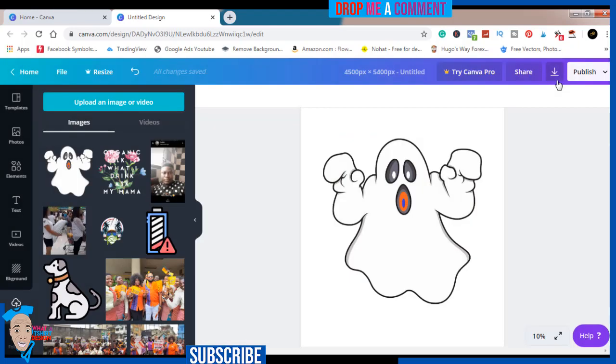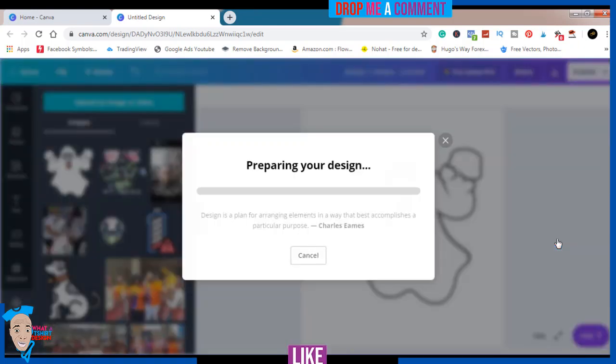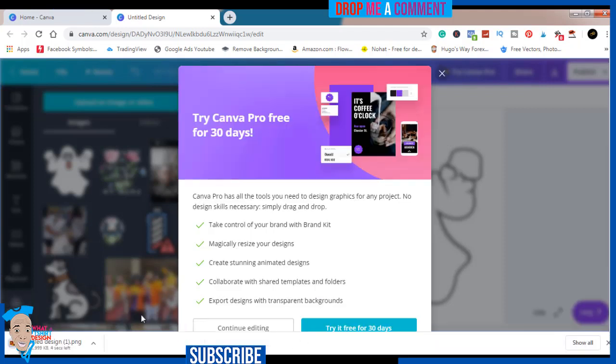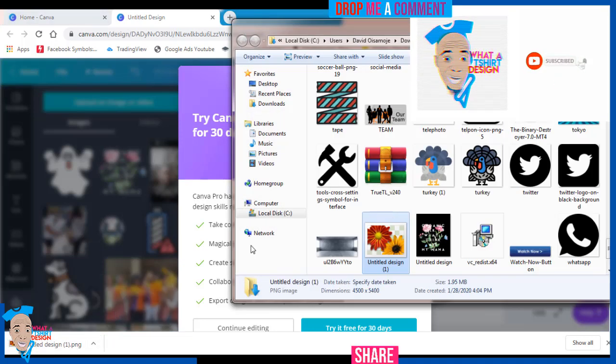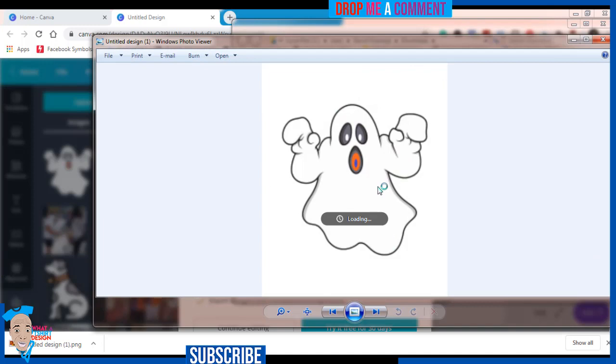So I'll just click on this down arrow and click on download. It's downloading now. As you can see, it's preparing my design. Once it's done preparing the design, it should start downloading. It's not much time. It's super easy, super quick, super fast. As you can see, it's downloaded. If we go to my folder now, I will see my design. As you can see, this is it here. You can see it's super easy to do.